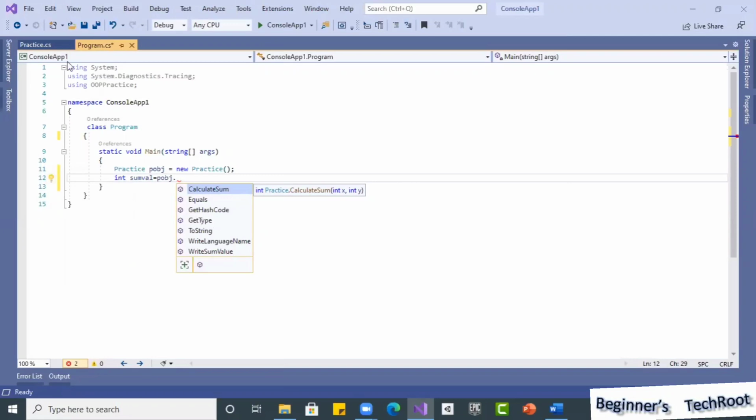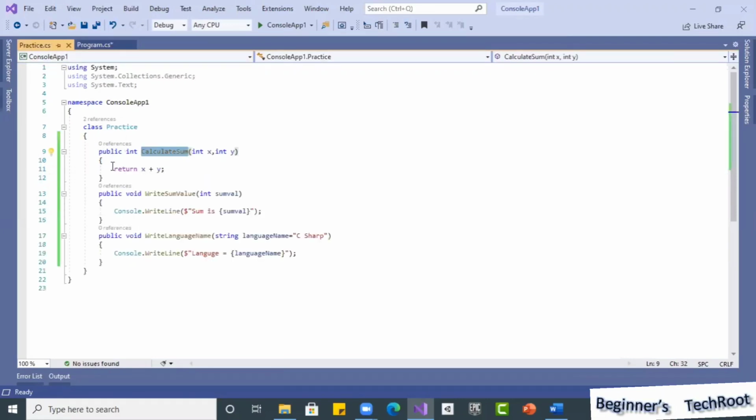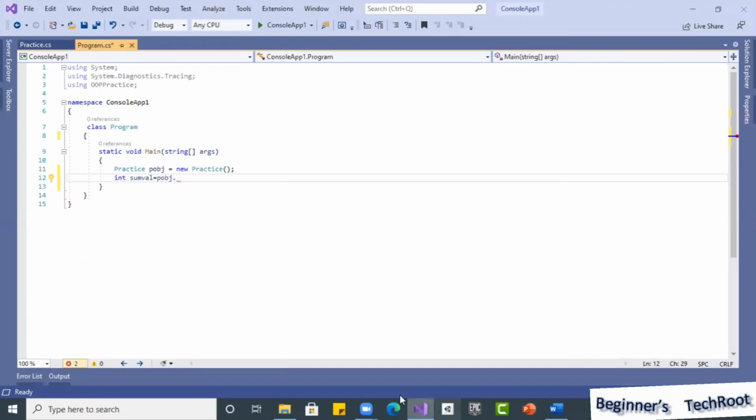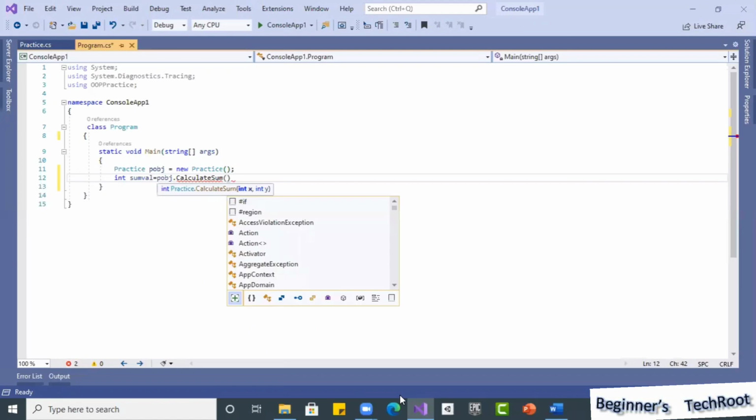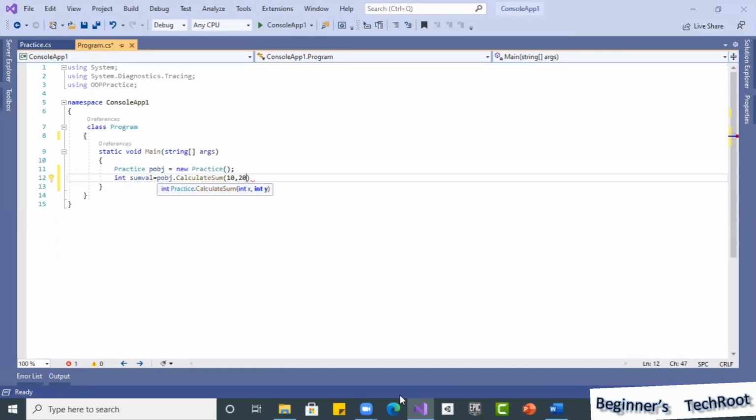Why are all three showing? Because I have specified public for all three. If I specify private, then it won't show. We discussed that earlier. Okay, see now, p object and then calculate sum, and it needs two arguments. We need to pass arguments for those parameters to hold the values. So just as an example, I am going to give 10 comma 20, and then a semicolon.